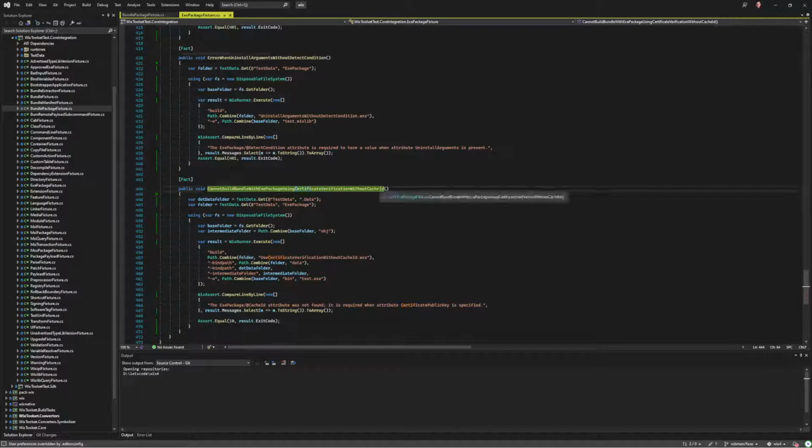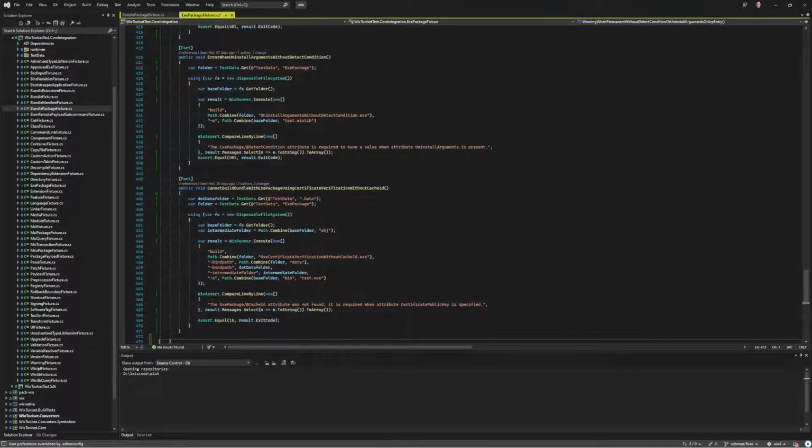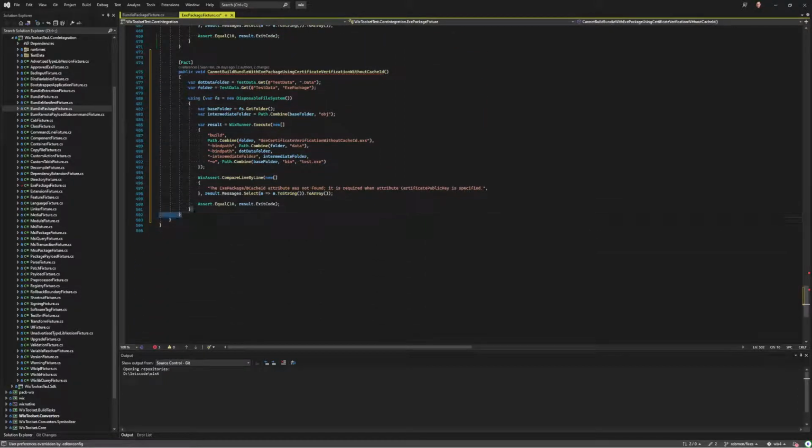Certificate. Yeah, there we go. Cannot build bundle exe package using certificate verification without cache ID. All right. I think this is the sort of thing that I want to verify, and I'm going to want to verify the error messages. So the primary thing that we're going to be doing here is adding checks for these error messages.